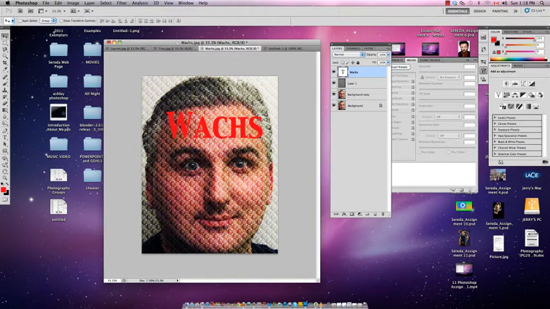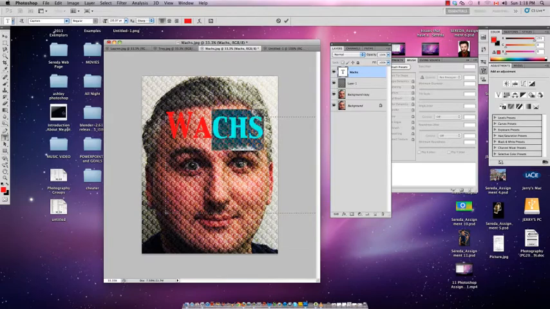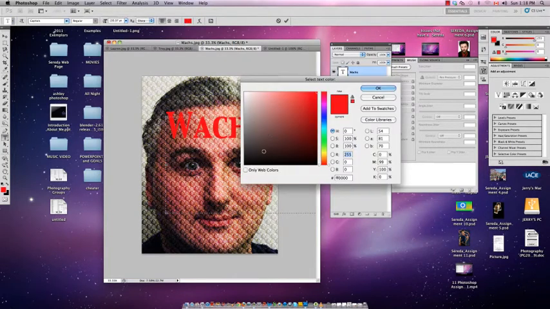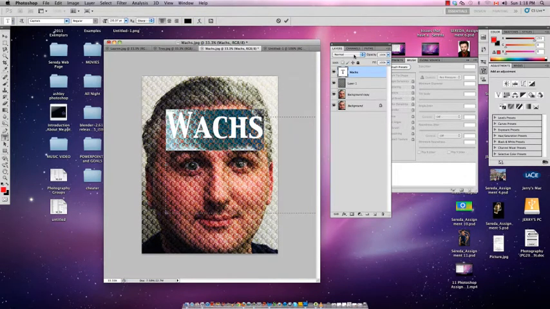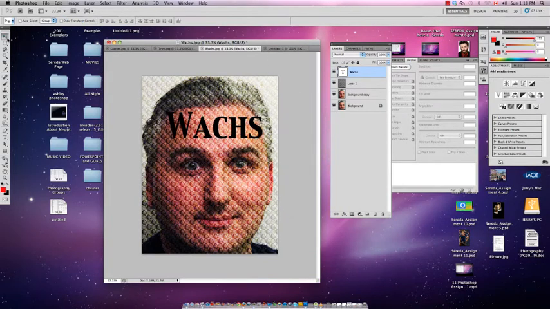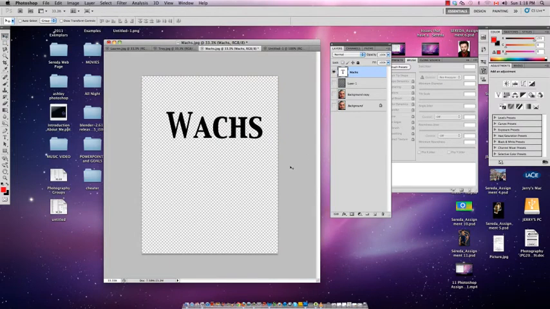Okay, so there's our text. And I'm just going to make that text black for now. All right. Now moving on. What we want to do is turn off these bottom layers.